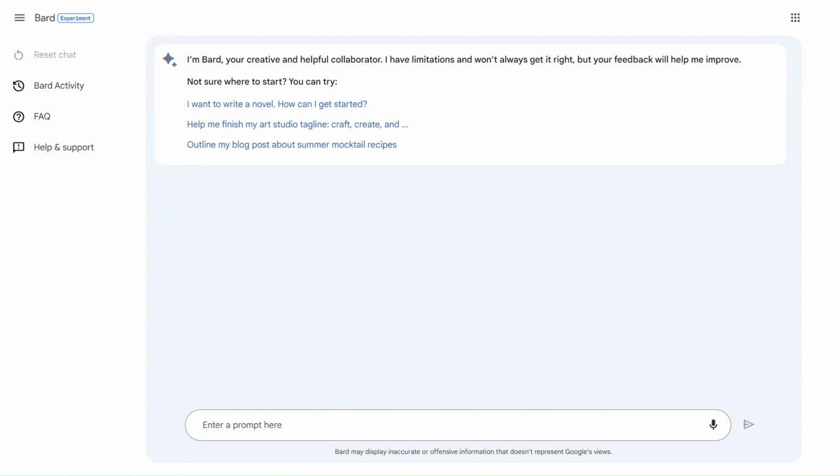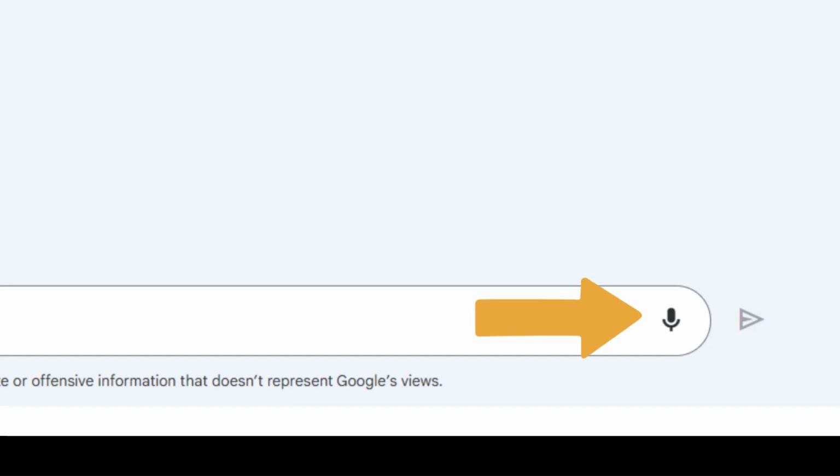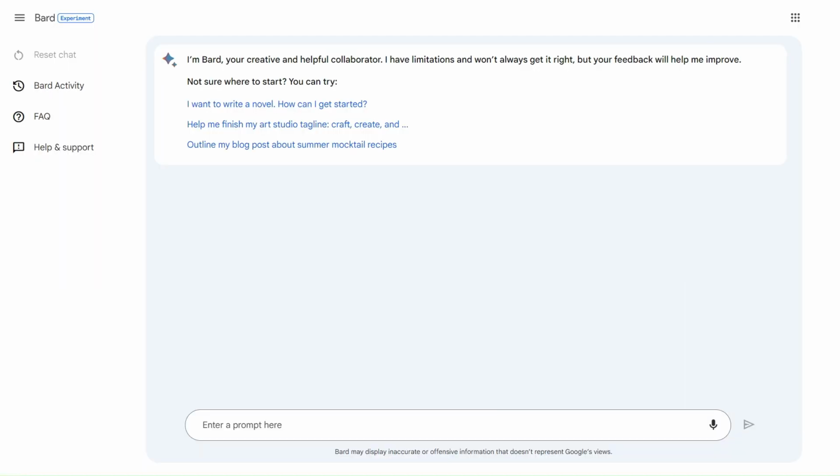Another cool feature in Google Bard is that it supports voice commands. Just click on the mic and start giving voice commands. ChatGPT still does not support voice commands. However, we can use third-party extensions to use voice commands in ChatGPT.